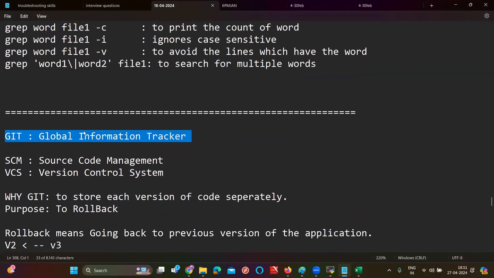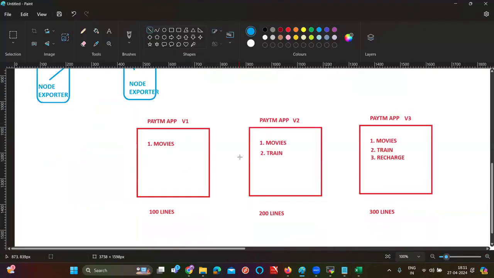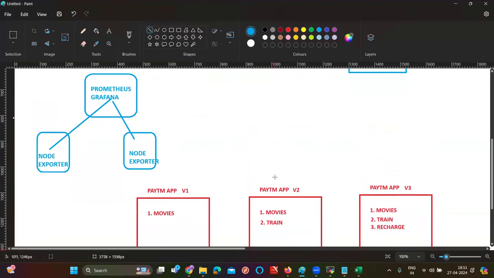What is the meaning of SCM? Source code management, and VCS is version control system. If you ask me what is the purpose of Git, why we need to use Git: to store each version of the code. We already saw this in the last class. So Paytm will be having multiple versions.